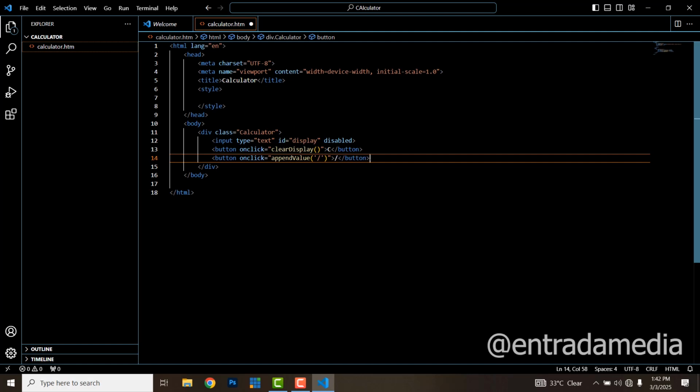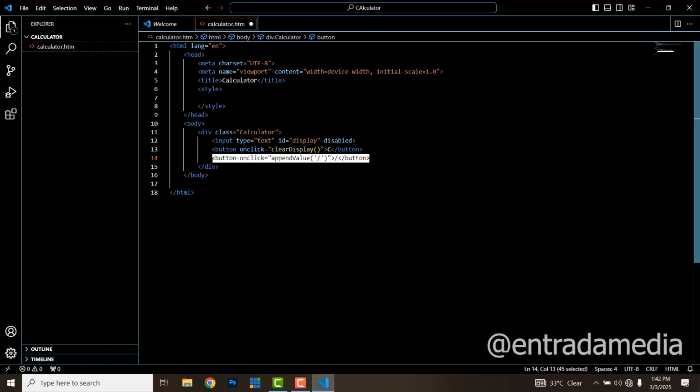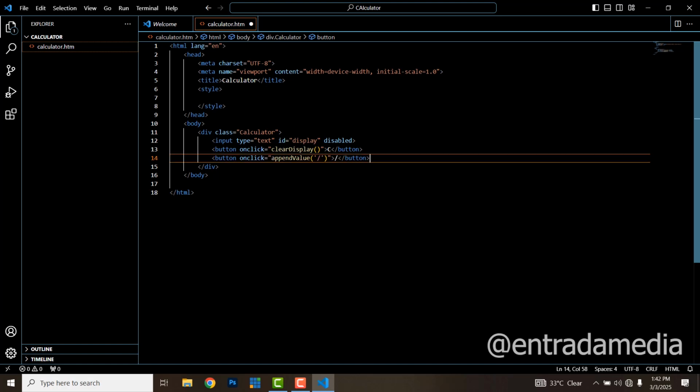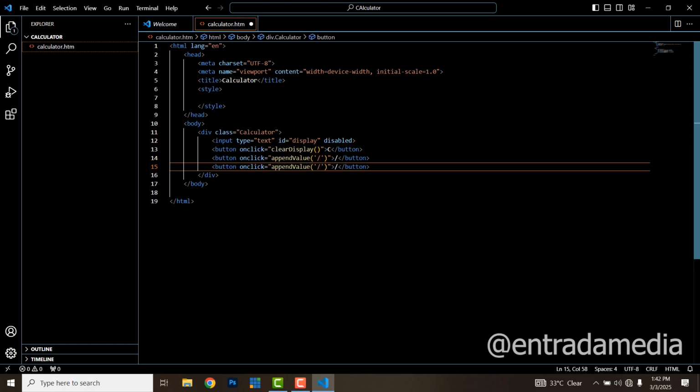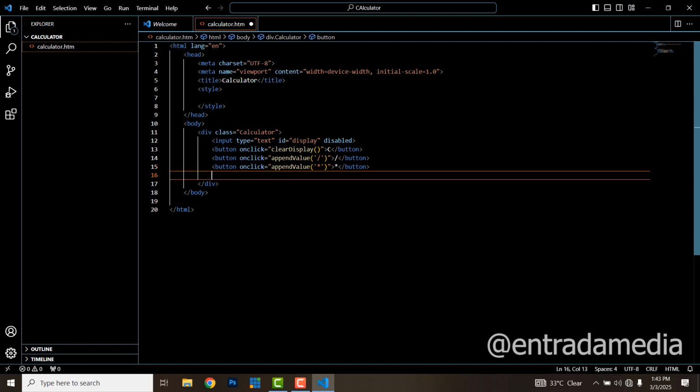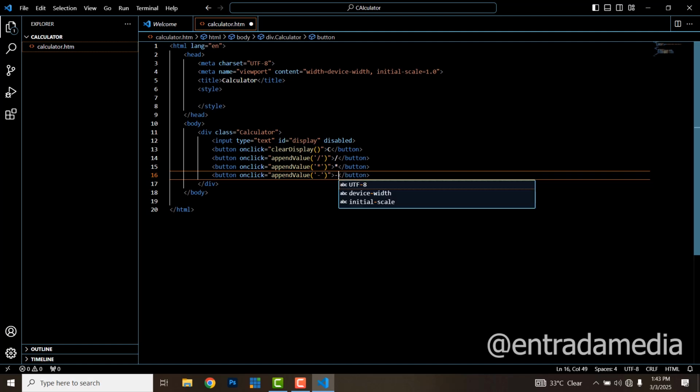Since I'm going to be doing pretty much the same thing, I'm going to copy this and use it for other codes, just changing the values. The next one I'm going to use is multiplication, line by line. I'm going to use an asterisk here. Then I'm going to go down, Ctrl V, and change this to minus. So this is going to be my minus. Alright, I think we're done with this particular line.